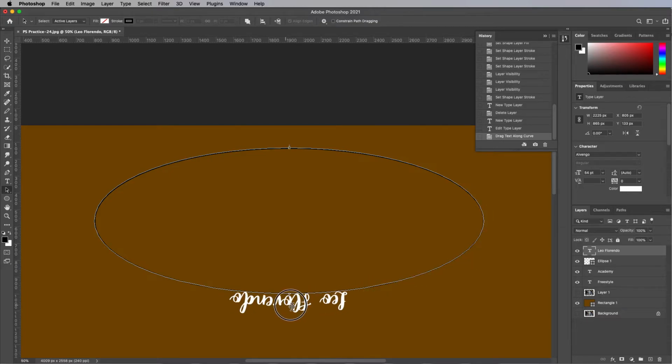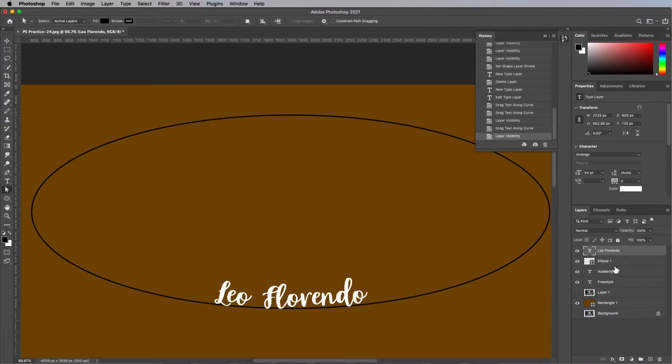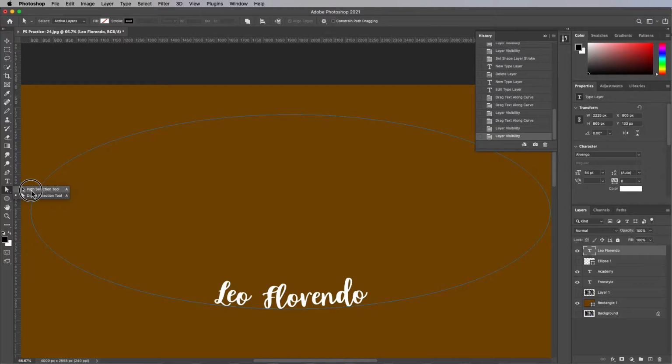So I'm going to put it at the bottom, but I want to flip it. So I'm going to drag it above the line. There it is. Okay. All right. We actually don't need this ellipse anymore, so we can just either turn it off or delete it. It's up to you. But if you get your text tool and select this layer, there's a direct selection tool that allows you to manipulate the curve.